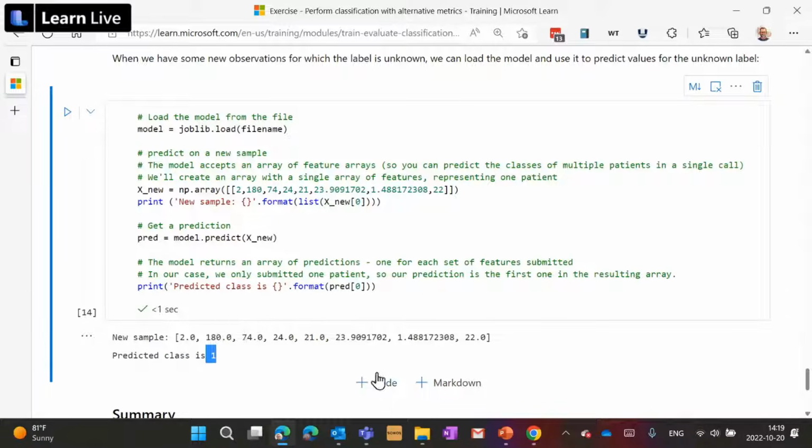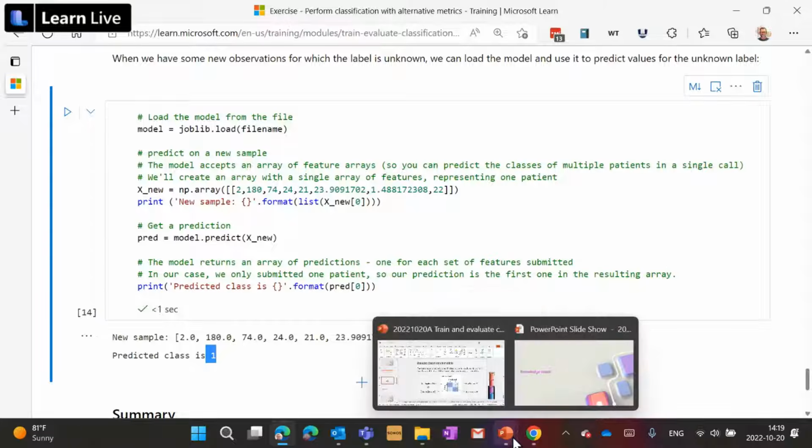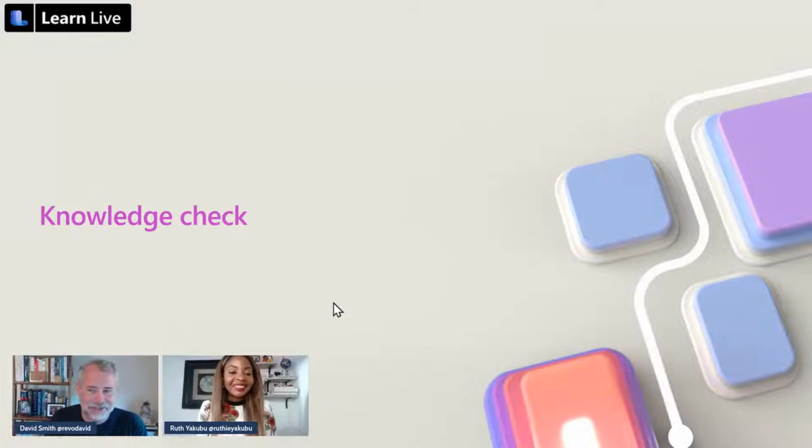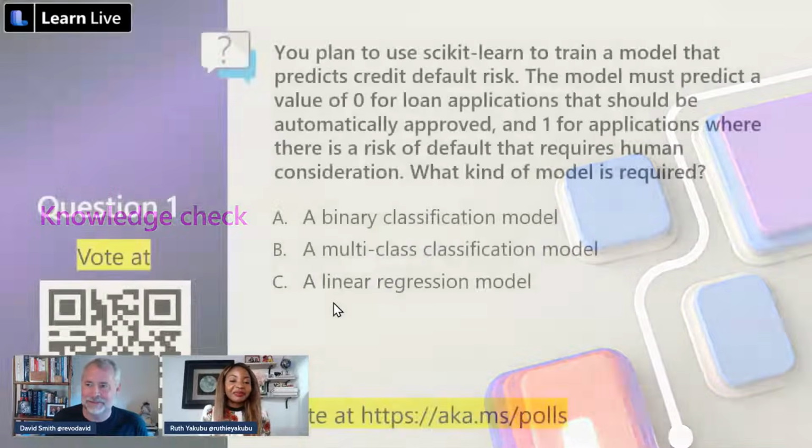I feel like this deserves an applause. Exactly. Well, actually, I think what it deserves, Ruth, is a knowledge check. So why don't we do a little test? Let me test your knowledge on some of the things we've learned here today.